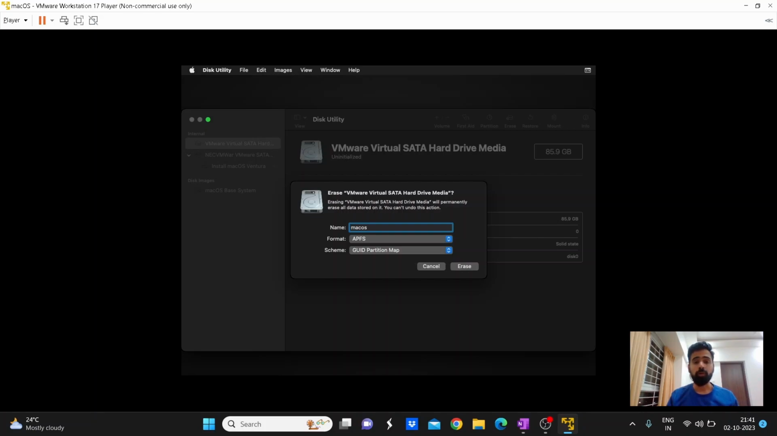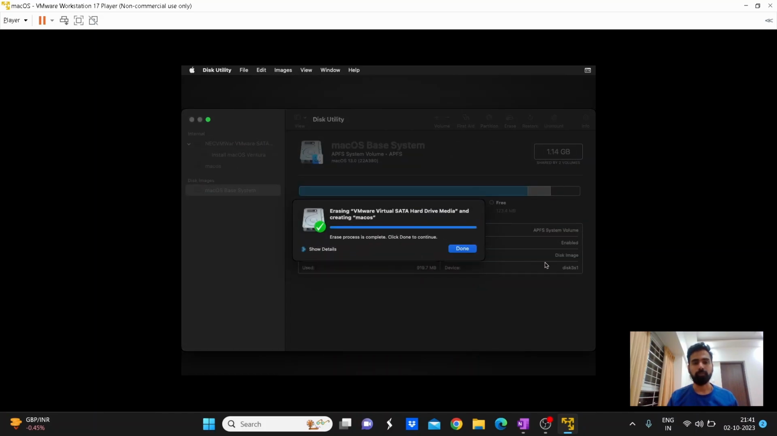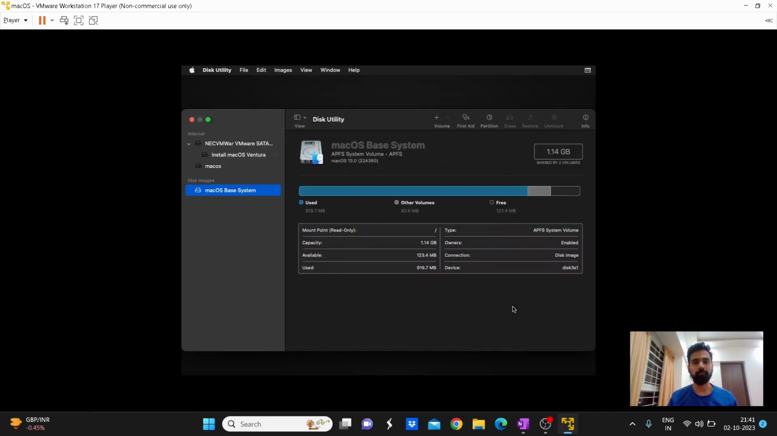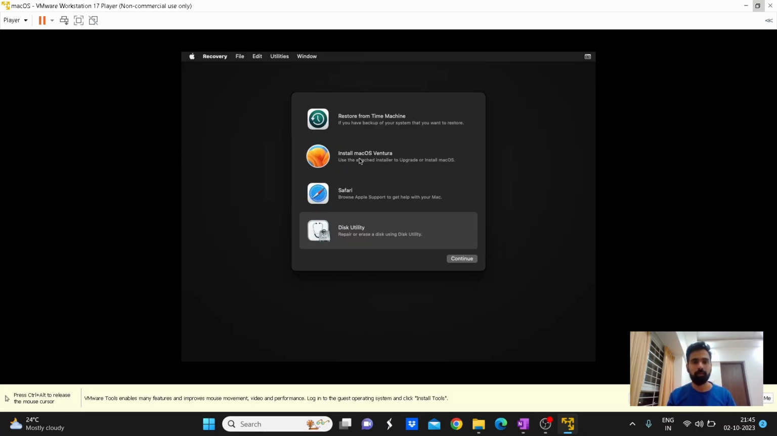And this will not remove your Windows files or existing parent operating system. So this is just a virtual machine. So it won't erase anything on your Windows machine. Erase. This will format your virtual disk, and press Done. After that, press close and install macOS.